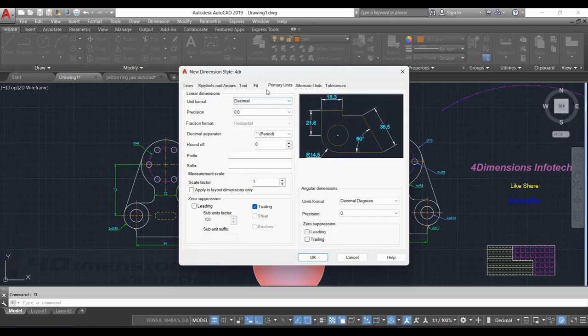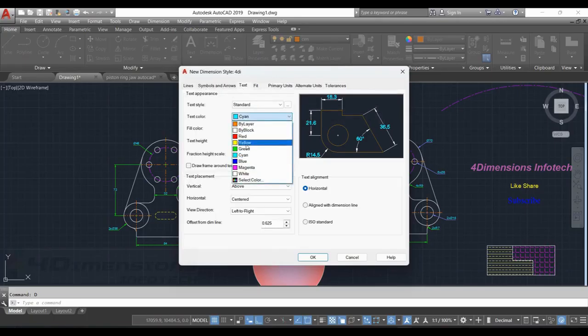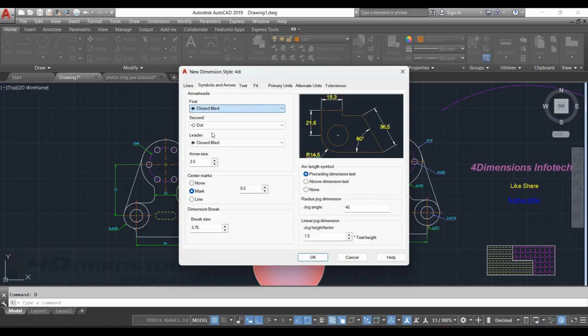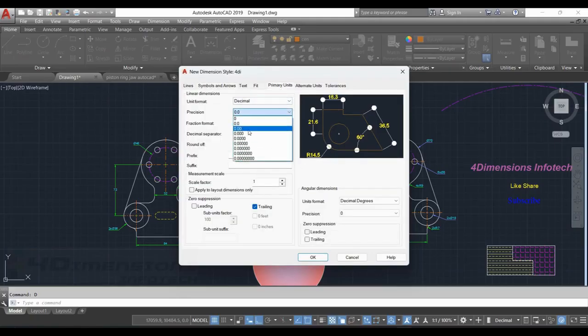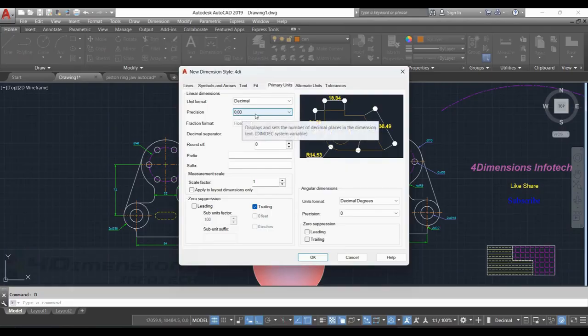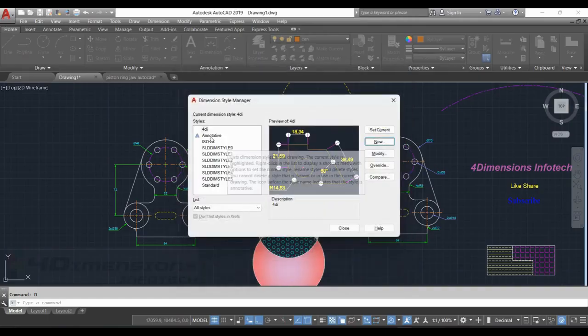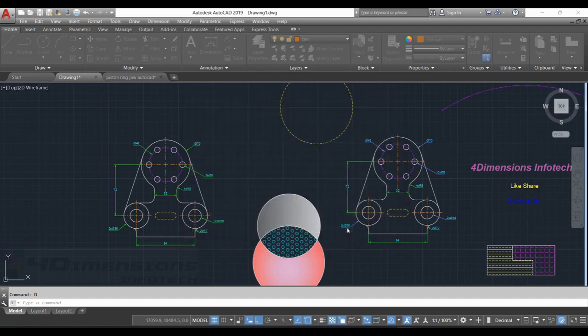So for that, I'm going to change the text color here. I'm going to say yellow. We'll change the arrow types also. We'll take the arrow type as dot. We'll change the arrow size, say 3.5. We'll go to primary units and change the decimals here. I'm going to go for double digits now. Instead of point, I want comma as a decimal separator. Change the dimension or extension line colors also here. Say OK. I'm going to select 4DI and then say set current and close.